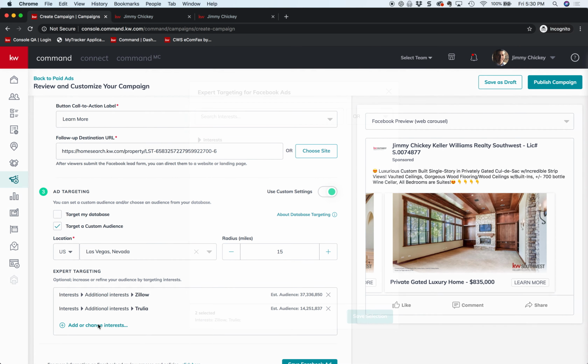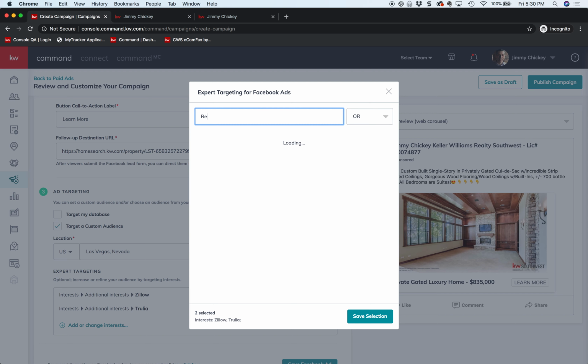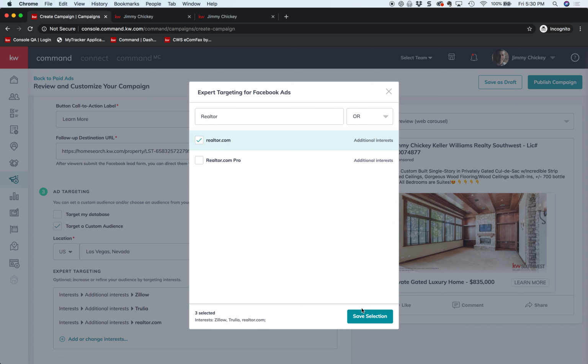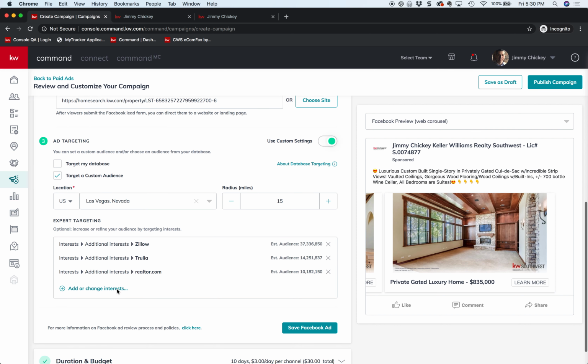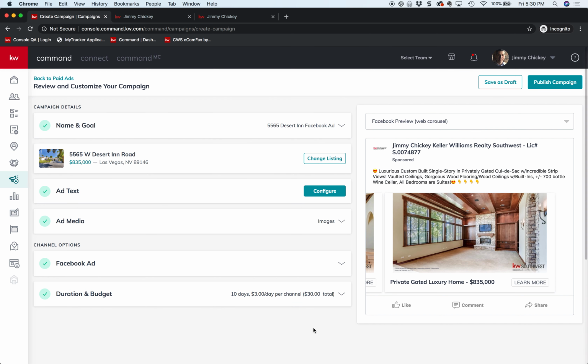We'll do Realtor.com. I would say choose 4 or 5. That, again, not the pro because that would be an agent. Also notice I'm not changing it, I'm saying or. So it's either Zillow or Trulia or Realtor. There are other selections like maybe home search or something like that that you could do. So I would suggest 4 or 5. I'm just going to do 3 right now for time. And that is really all the targeting you're going to do. So right now we've got all green dots.